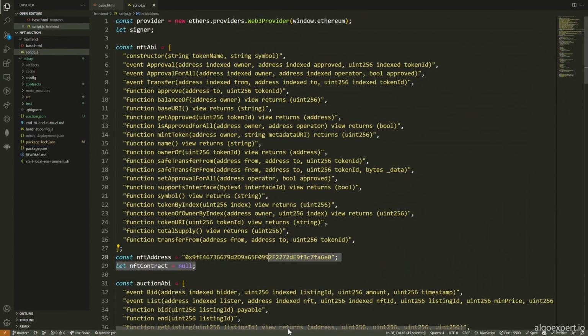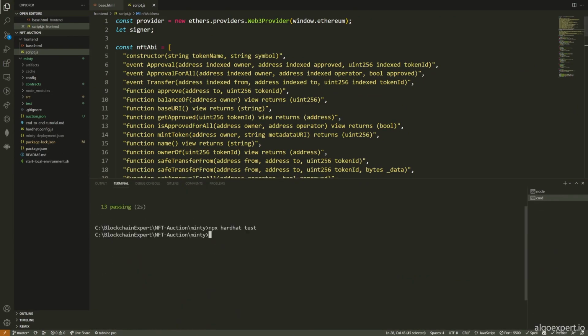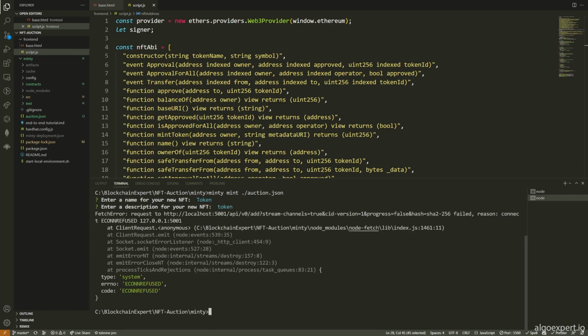The way we can do that is we can open up a new terminal here. Okay, so we have our Hardhat node running, and we're just going to type minty mint. Now, for the assets, we can do anything. It doesn't really matter. We just want kind of a sample token to test it out here. So I'm just going to use ./auction.json as our asset. Then if I hit enter here, it's going to ask me for a name and description. So name, I'm just going to say token, and description, I will say token.